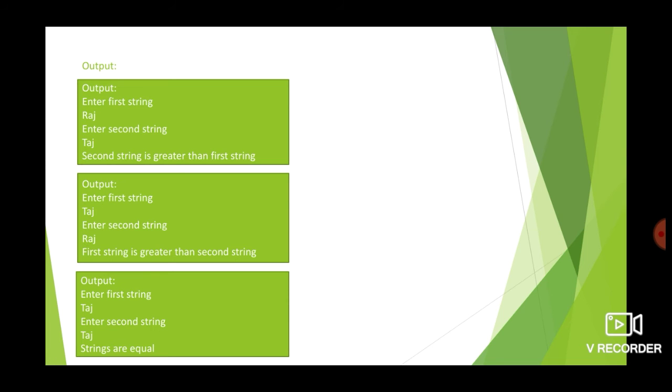So here are a few outputs. Let us consider the first one. Enter first string Raj, second string Taj. You see that there is a mismatch in the first character itself, R and T, they are not the same. But you know that T is placed after R in the alphabetical order. So obviously the ASCII value of T is greater than R. So if that is the case, the value returned is negative, right? So you will print that the second string is greater than the first string.